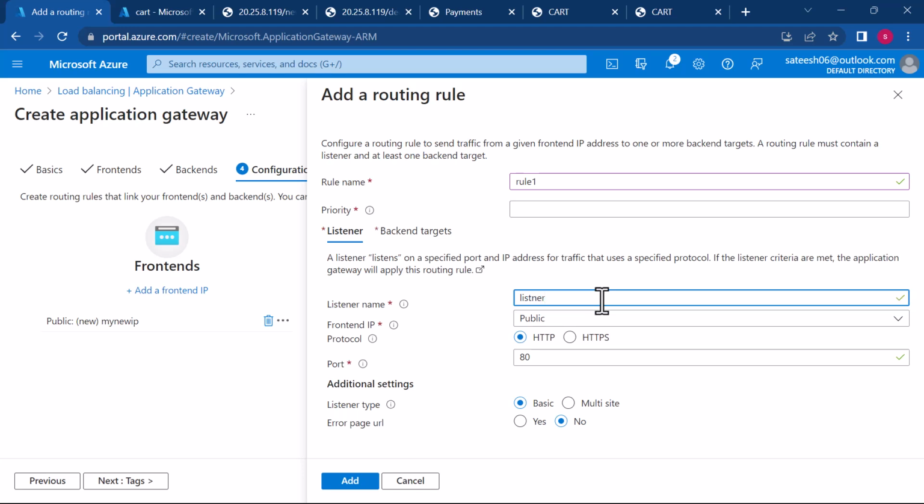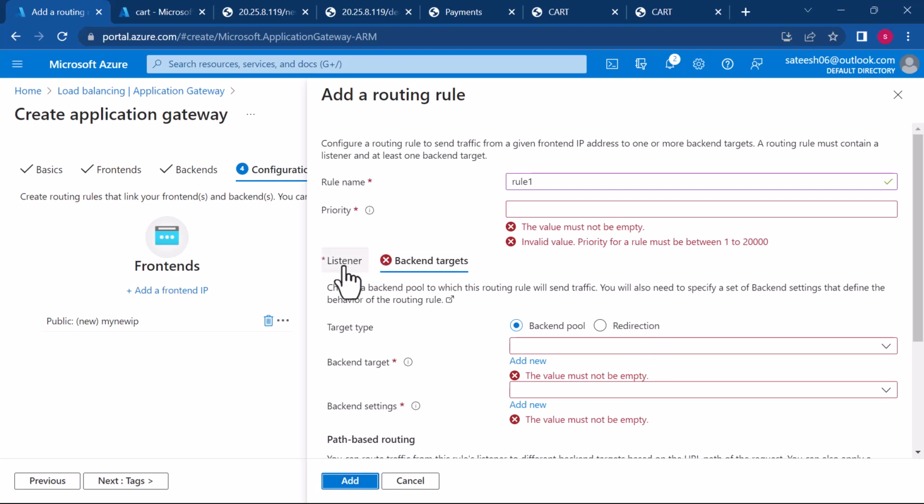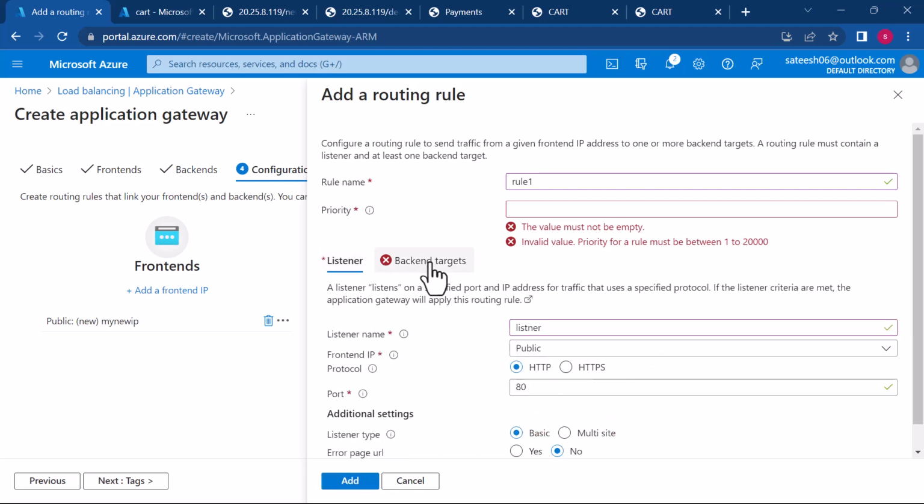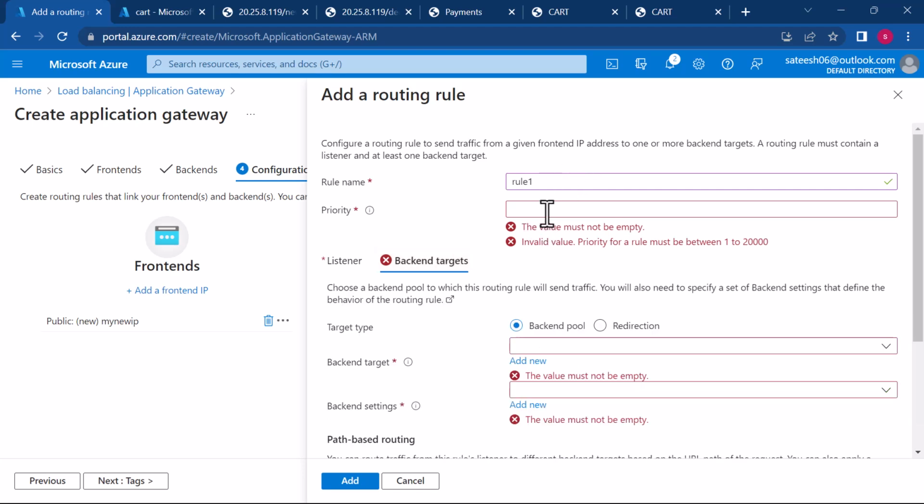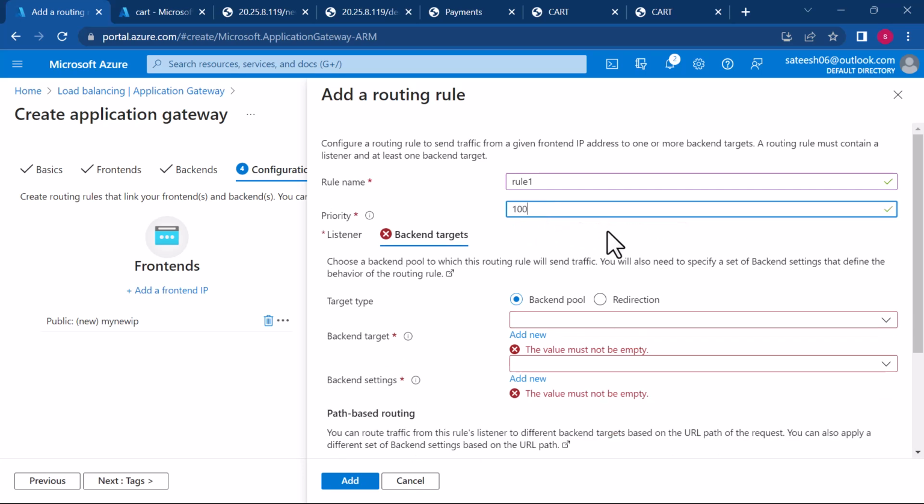Okay, and is it public or private? It should be public. Basic is fine. Select this option, add. Okay, this is done. So listener is done. Now we also have to configure in the rules backend targets. In the backend targets, we can give the priority. Priority you need to select from 1 to 20,000. Let's say I'm giving priority 100.